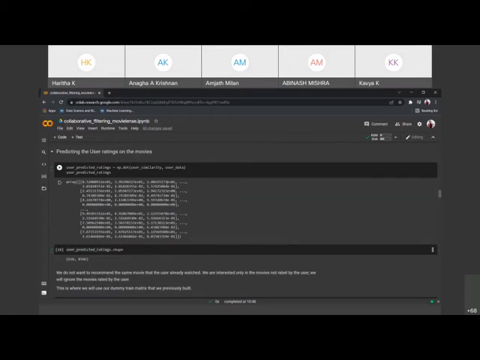In order to predict the user ratings on movies, we'll first compute the product between user similarity and user data, and then that is divided by the sum of the correlation values. This is how we predict whether a particular user should watch a movie or not. So first we have to find the dot product between user similarity and user data.